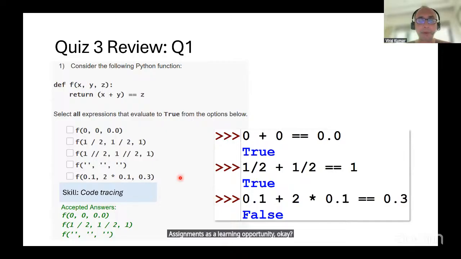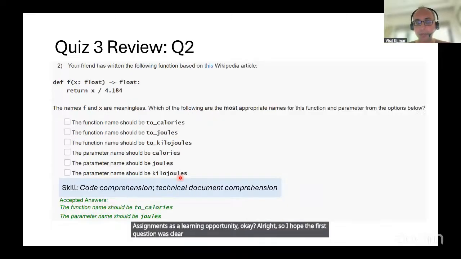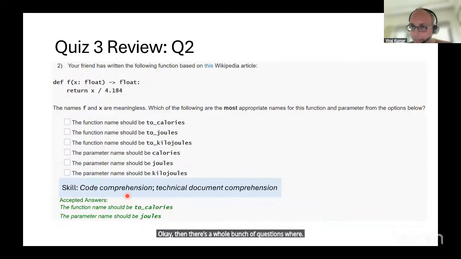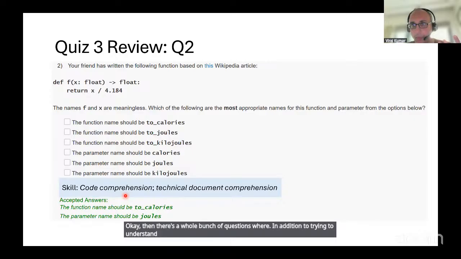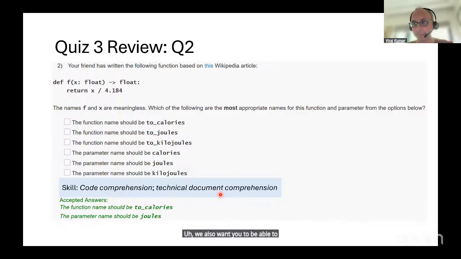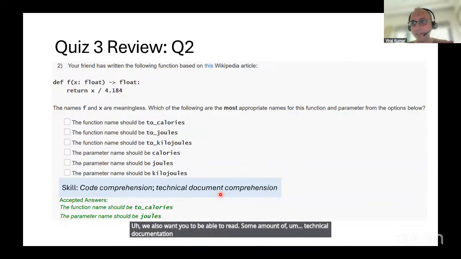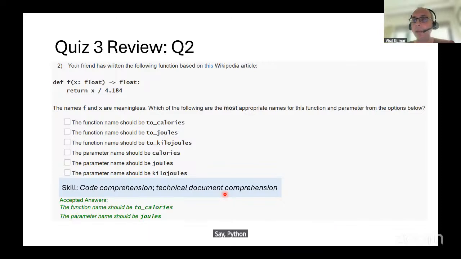Okay. All right. So I hope the first question was clear. Let me know in case it was not, right? Then there's a whole bunch of questions where, in addition to trying to understand what the code is doing, we also want you to be able to read some amount of technical documentation. In this case, it was just Wikipedia articles, but some other questions might give you, say, Python documentation or something else, right?